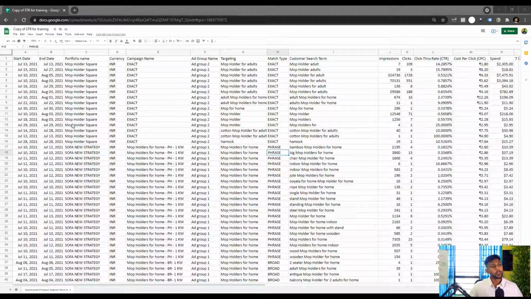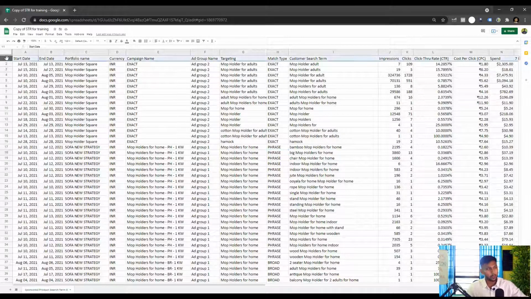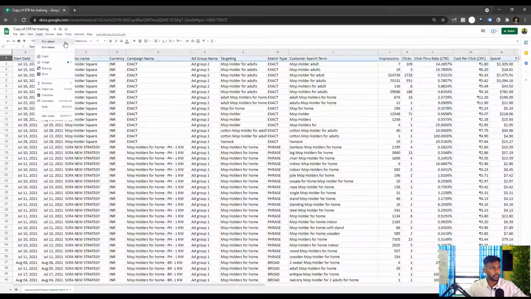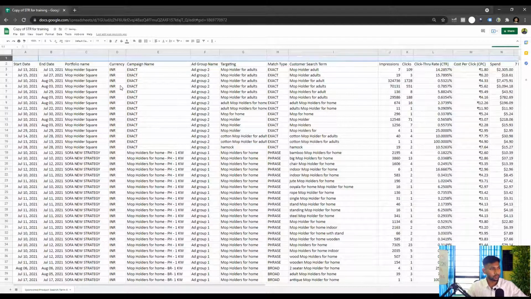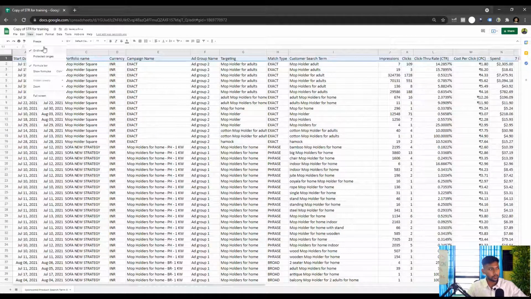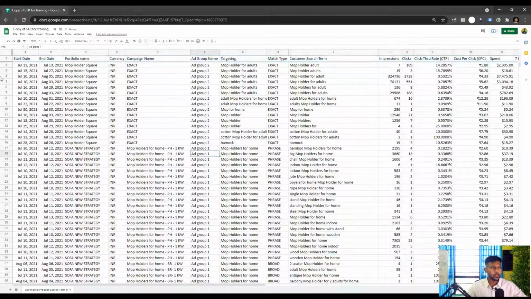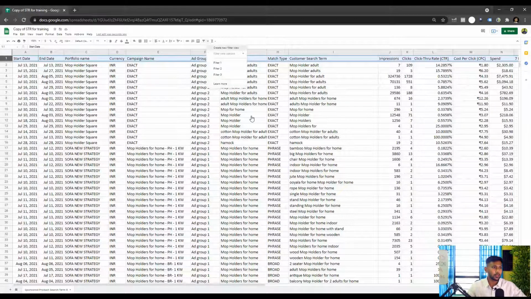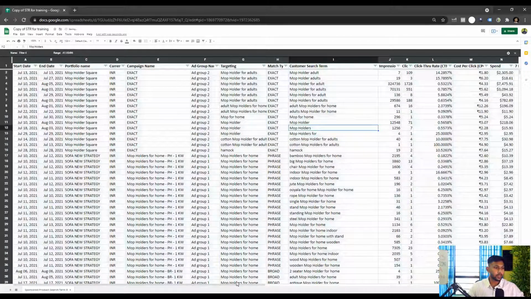Now what you have to do? First let's freeze this column. Go to this view, then freeze, then freeze one row. So this column is frozen, the top row is frozen. Now we are going to add a filter in this row. So create new filter. Now since the filter is created, we are going to sort by orders. Let's find out orders.